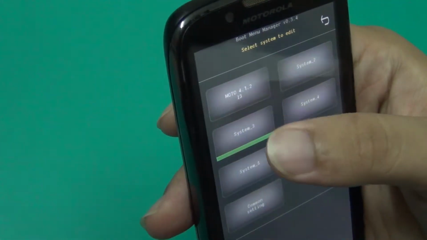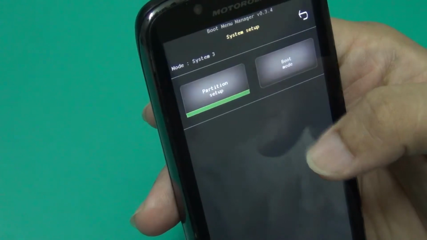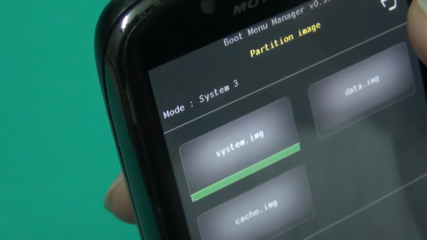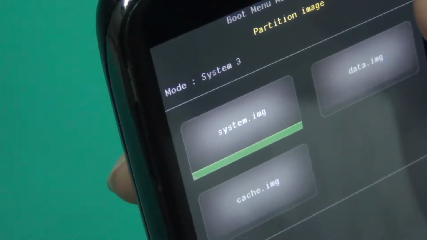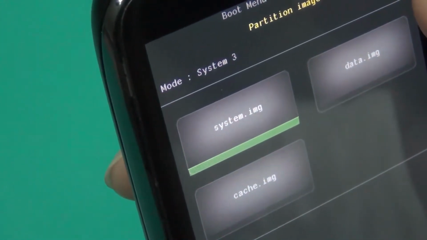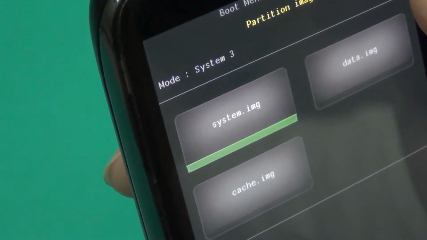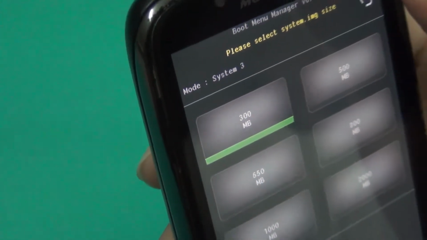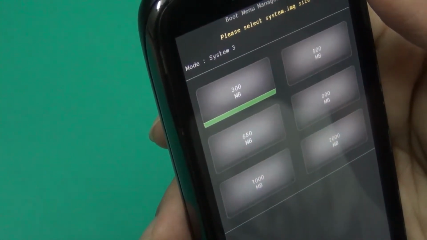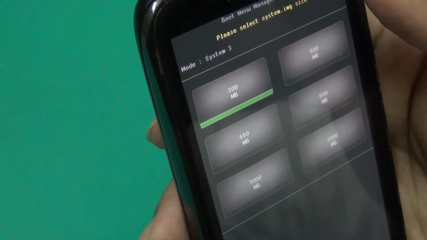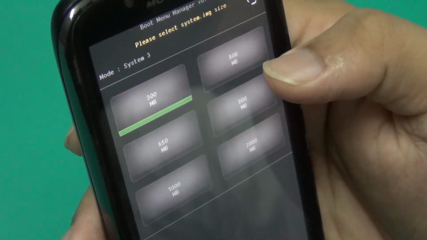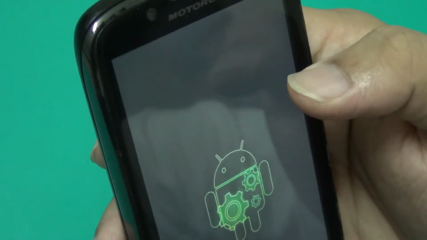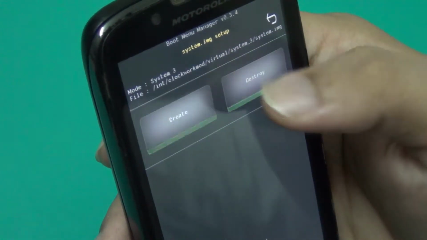After that, check system 3, go to partition setup. On system 3, system 4, system 5 and system 6 you can install 4 other ROMs which are made for BMM. Here you can go to system image. You can select the system image here. Assembly is required. I will take 800 MB here. You can destroy it from here.